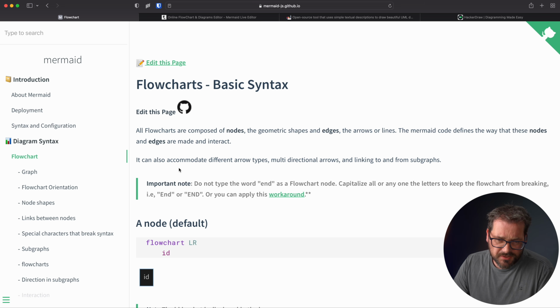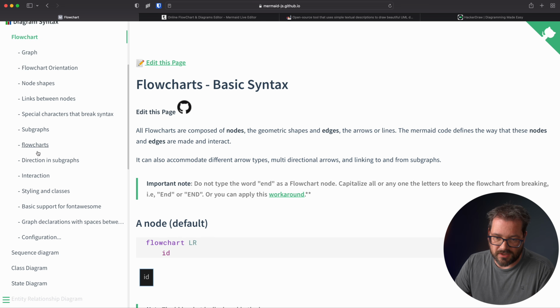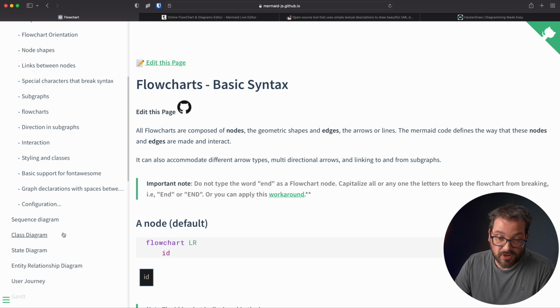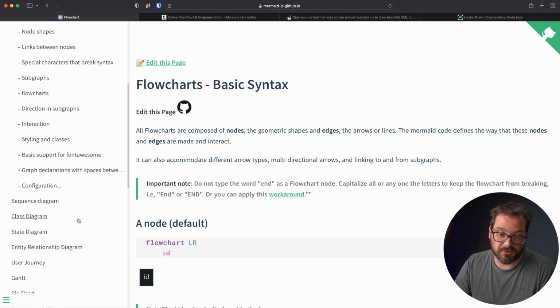In terms of possibilities, Mermaid is pretty extensive. It has flowcharts, it has all kinds of different diagrams like sequence diagrams, class diagrams, state diagrams, entity relationship diagrams, even Gantt charts and pie charts.